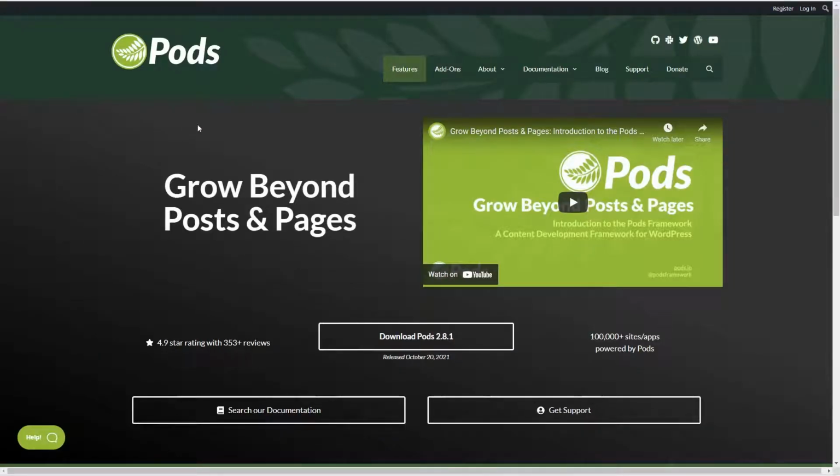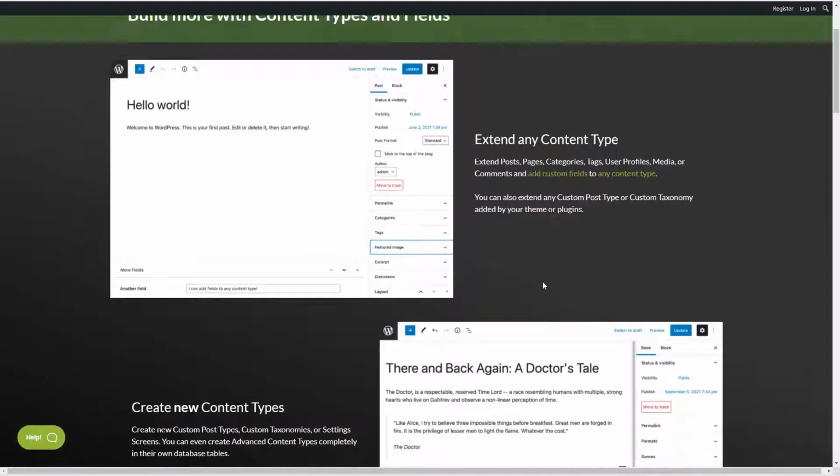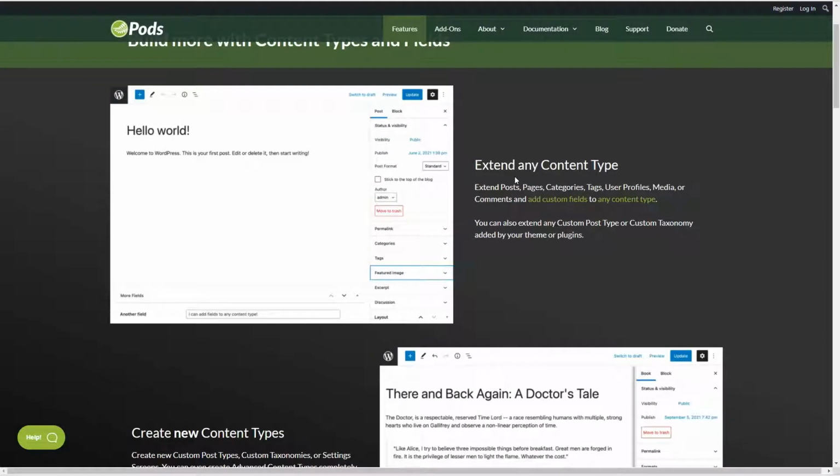This is the Pods website. If we take a look at the features, we see that you can extend any content type with custom fields, and you can create new content types. And this is what we're going to do in the video. We're going to create a books custom post type, and we're going to create a custom taxonomy called genres. We'll add a couple fields to the books custom post type.